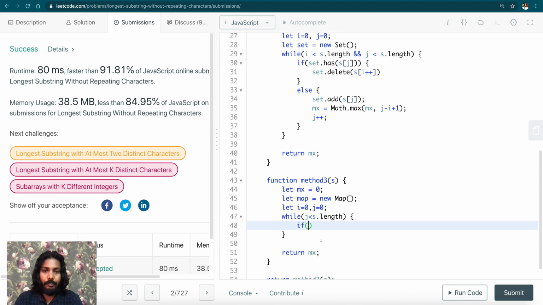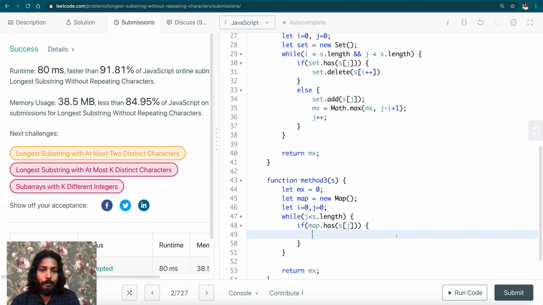So if the map already has the character, we are going to take that particular value and set it to the index i. So map.get of s of j. There could be chances that this entry index is less than i, because we bypassed that entry, and then we went ahead and faced an older duplicate, a duplicate character which has already passed from the window. In that case, we have to make sure that we are moving ahead.